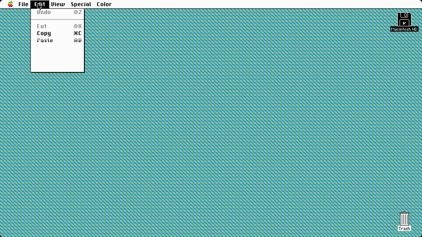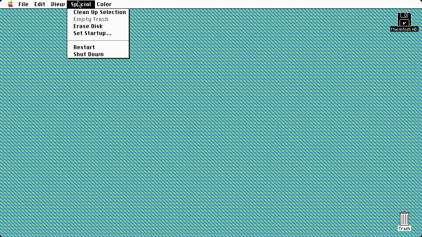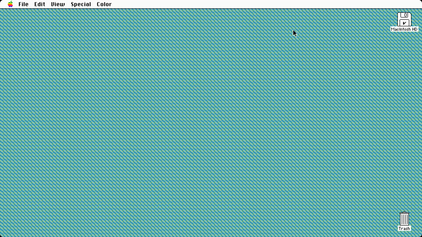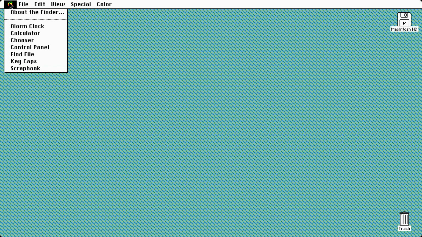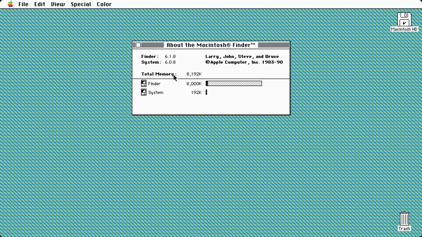So other than the real color support, there's not much that's changed. I would hate to be redundant and just go through everything and literally show the exact same thing over and over again, so I'm going to cut this short. Again, this is System Software 6.0.8, and they all pretty much behave the exact same way.